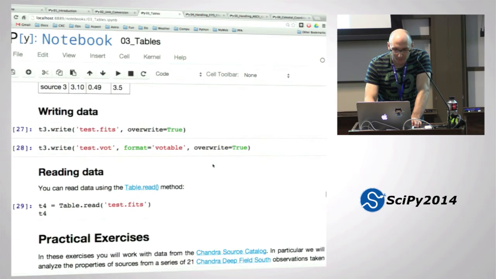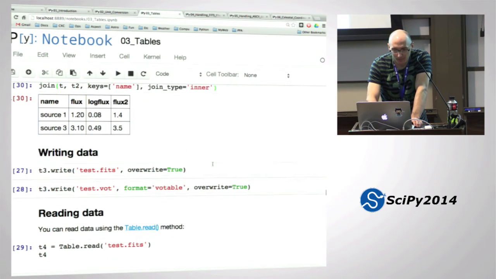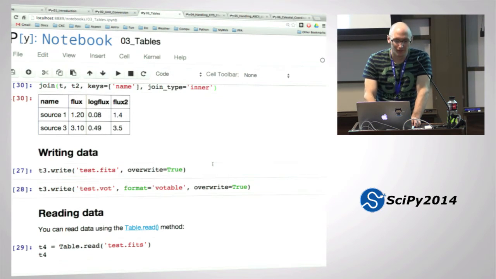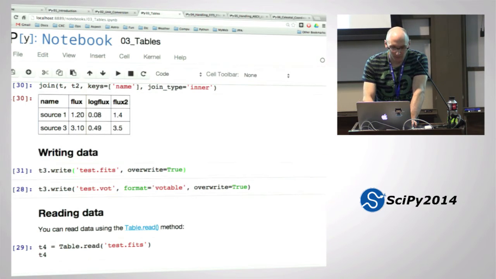So the very last thing before we jump into the exercises, and I actually made in a little bit of time, is that the table object actually has this unified I/O layer, which lets you conveniently take your tables and write them out into different formats. And so let's say that we have our table T3 now, and we want to write that out as FITS. You can just do that with that command line, and it's quite easy.